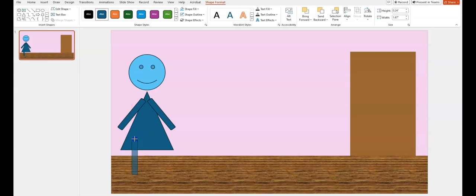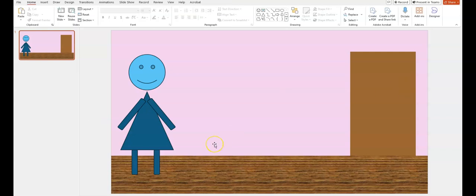We may shorten that leg. There we go. And then I'm going to Control C, Control V, so I get a second leg of the same size. And voila, I have a person here, ready to be animated.